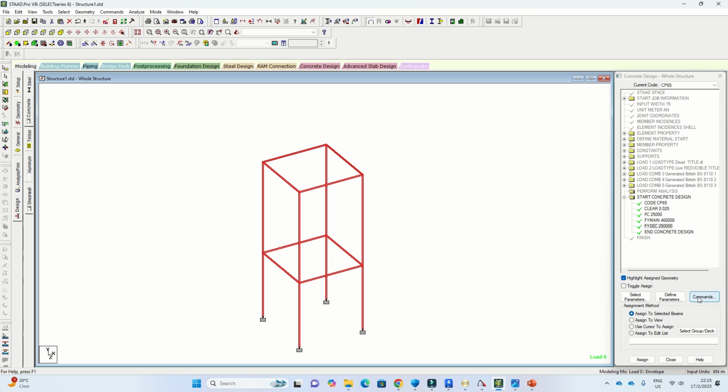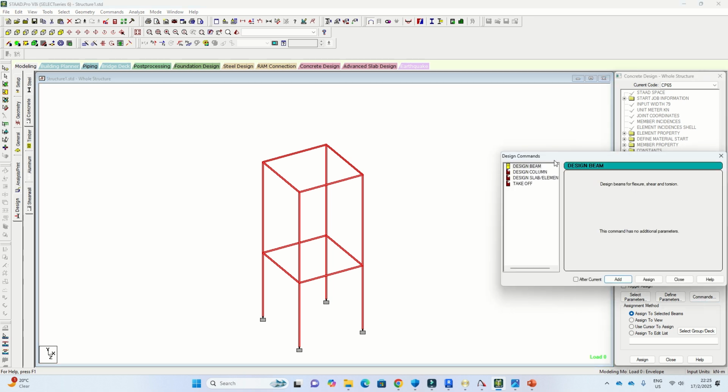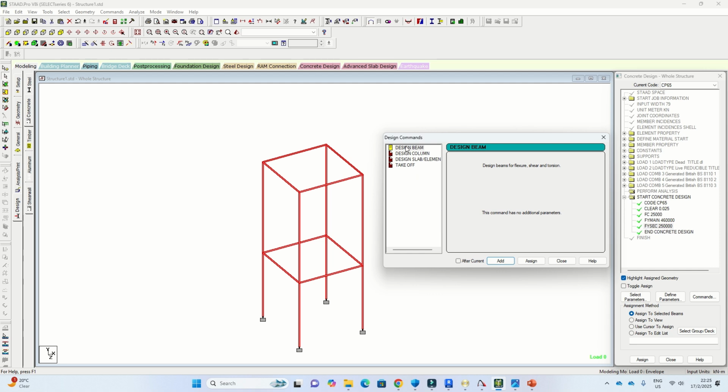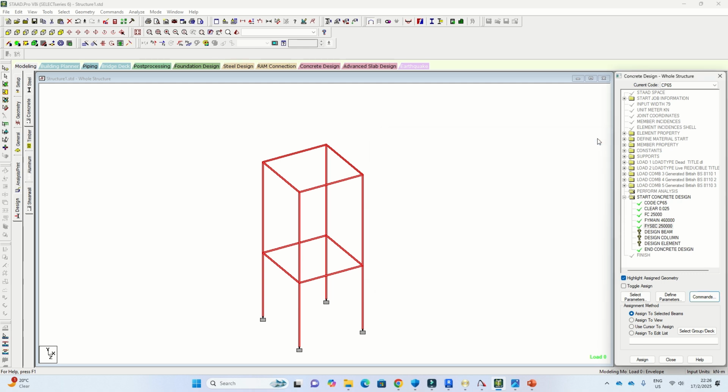It is now important to look at how we want to design. So I'm going to design for beams. I'm going to select beam design. I'm going to add that one. I'm going to go for column design. I'm going to go for that one. In this instance, I'm not really interested in designing the slab, but I think I should just do it for you. I'm going to add this one. Okay, now I'm going to close.